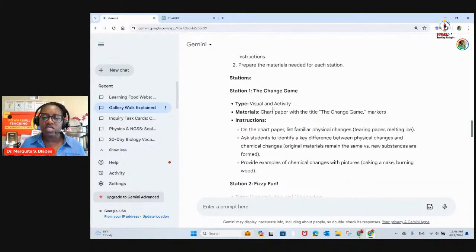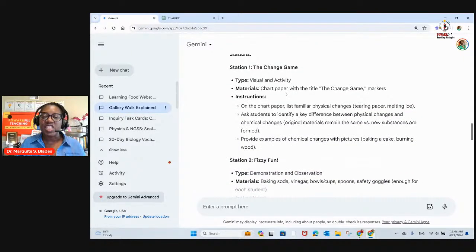It gave me these station recommendations, if you will. Station one, the change game, is type visual and activity. That doesn't make sense. Visual and activity. Oh, it's a visual station and it's an activity station. Okay. It told me the materials and it told me on chart paper list physical changes, and it only gave me 2 in parentheses, and it said ask students to identify the key differences between physical and chemical changes.